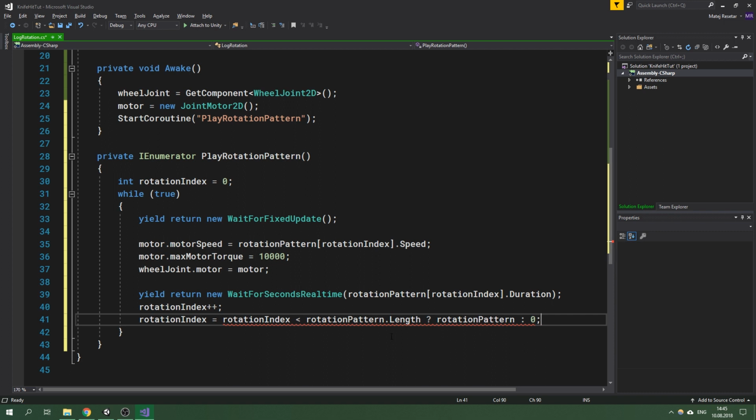And something is not cool here. What is it? Type of conditional expression cannot be determined. Wow. Rotation pattern, right? Not rotation pattern. We need to put here rotation index. My bad. Now it's working just fine. So rotation index over here and 0 on the right hand side of the colon.